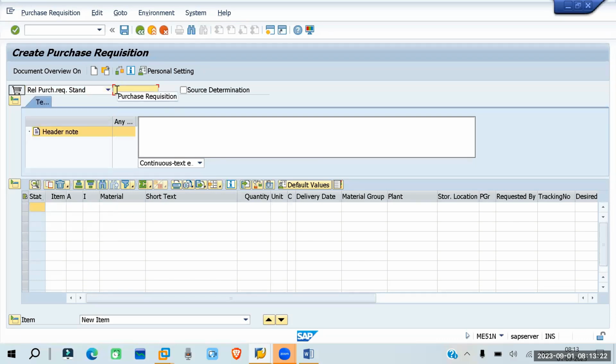Next one is your purchase requisition number. We are creating, so it is blank. If you are going for an external number range, you can enter the number over here and you can create it. If you are going for internal number range, then you can leave it blank. The system will automatically assign it once you are saving the document. After filling all of the details, once you save it, it will automatically generate a number.